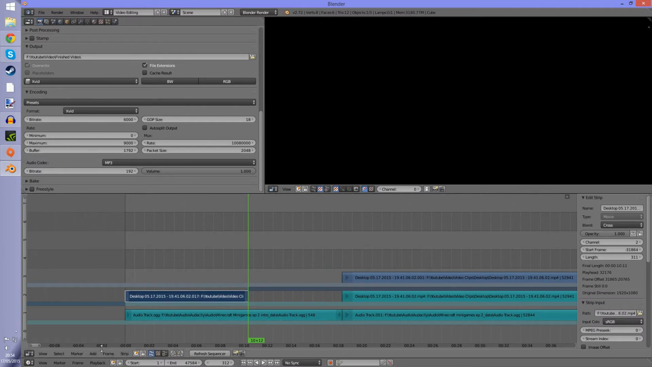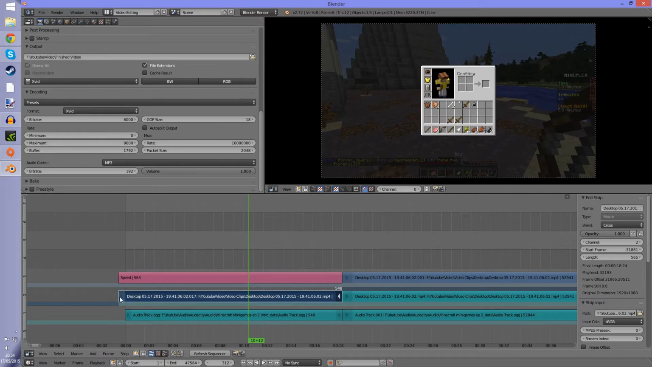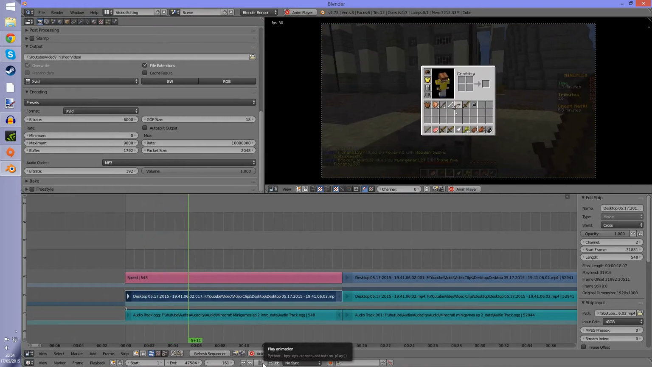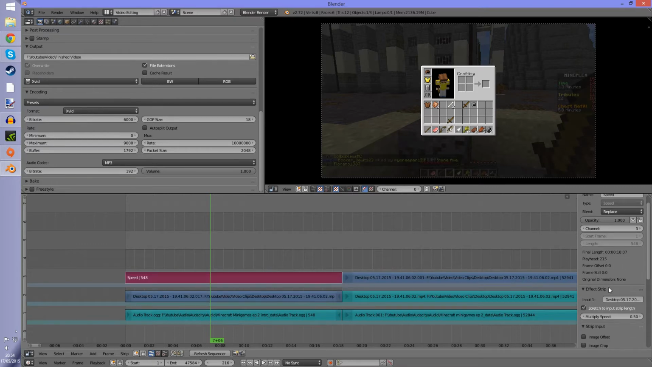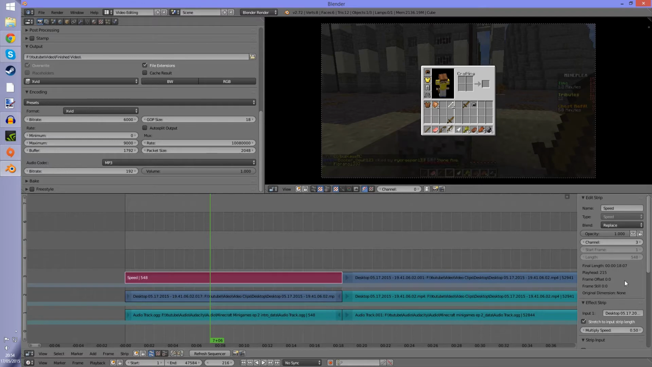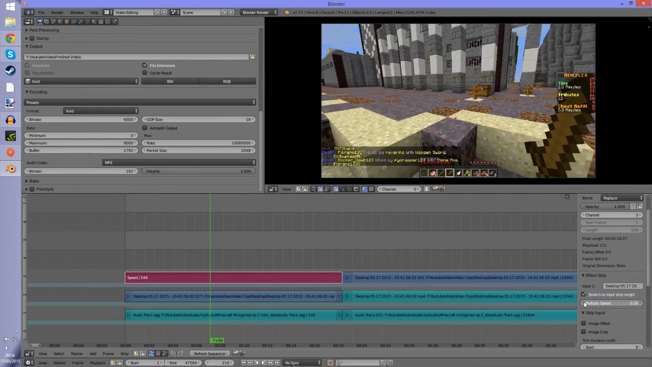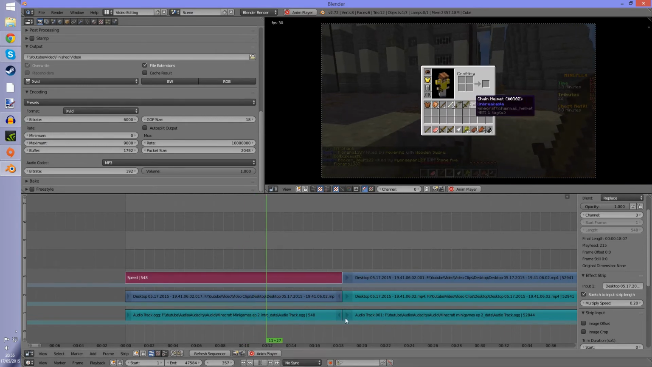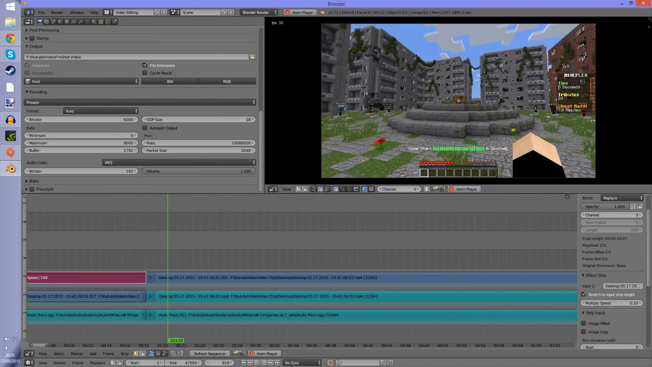Again, and what I do, add effect strip speed controller. So what I can do now is multiply the speed by 0.5 and make it longer, all the way. One. And now it should be slower. It's not though. Why is that? Not sure why that is. There we go. And then we get into the video.